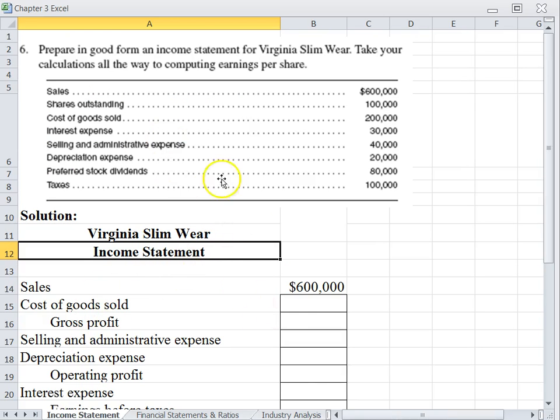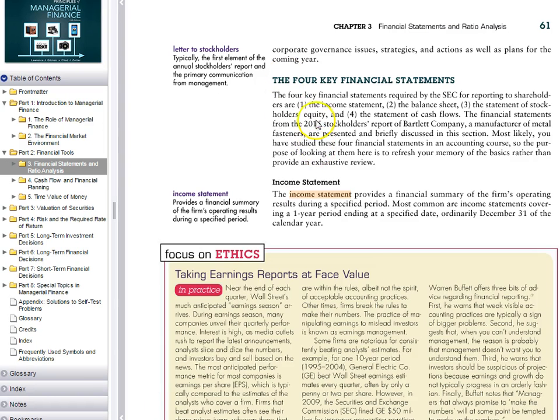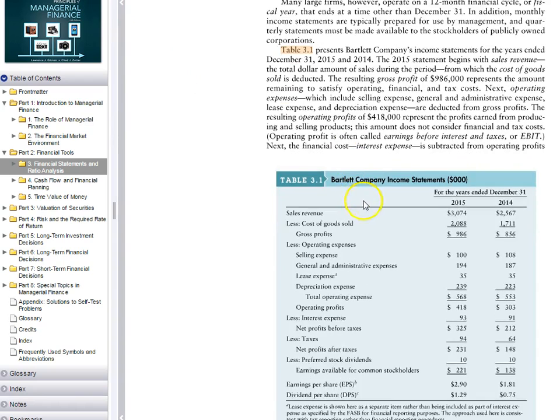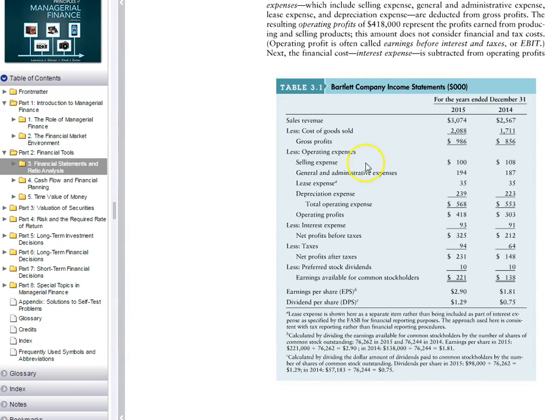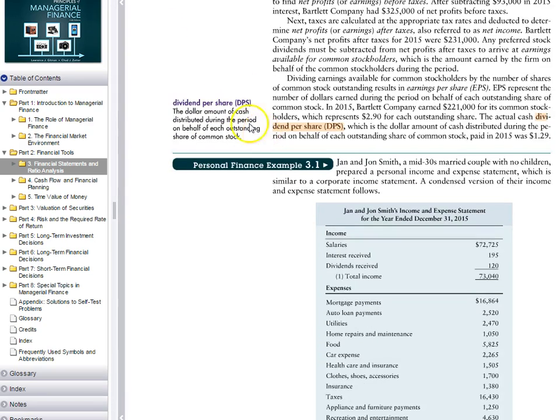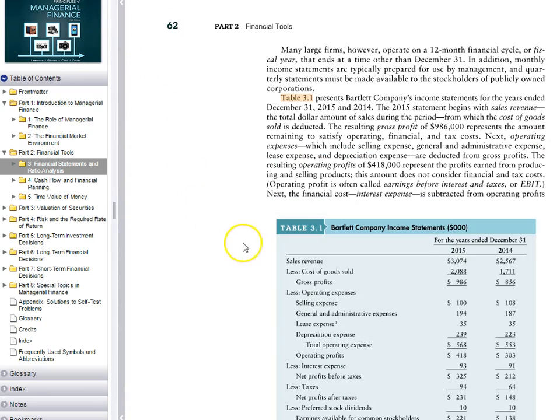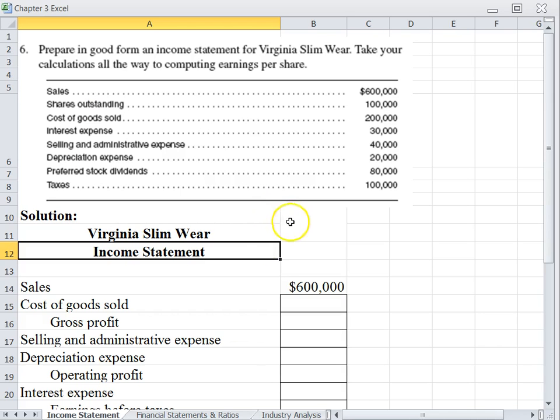The first tab here is income statement. So before you try to complete the spreadsheet on income statement, you need to go to the Pearson textbook and read on page 61, income statement. And this will go over the income statement and give you an example of an income statement and how it could be calculated and the main purposes of the income statement. So you need to make sure you read the chapter before you attempt any of these spreadsheet exercises.